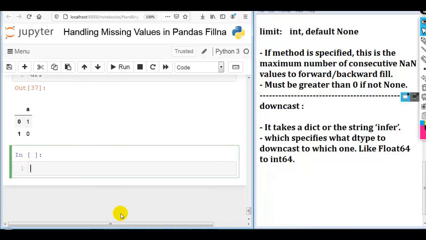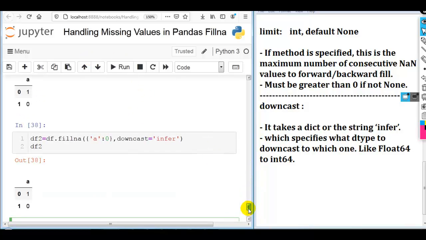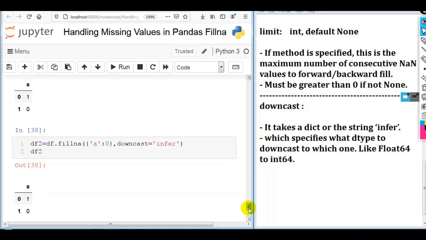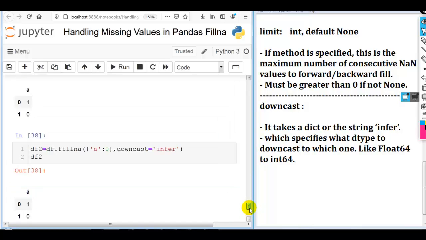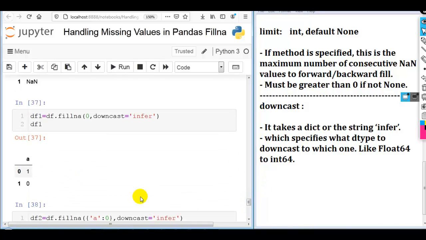Same we can do with a Python dictionary as well. So df2 is equal to df.fillna. Here we can pass a Python dictionary, so convert A to 0 and downcast to infer. Now let me check our data frame. Now you can see in both of these examples, the columns are downcasted to integer instead of float. The initial value is a floating point number, and actually we downcasted it to integer. This is the use of downcast.